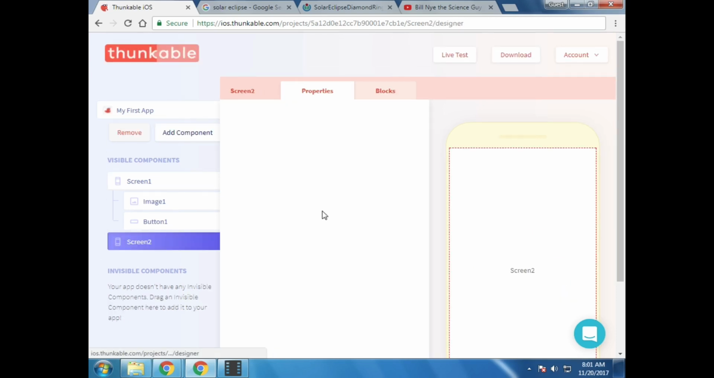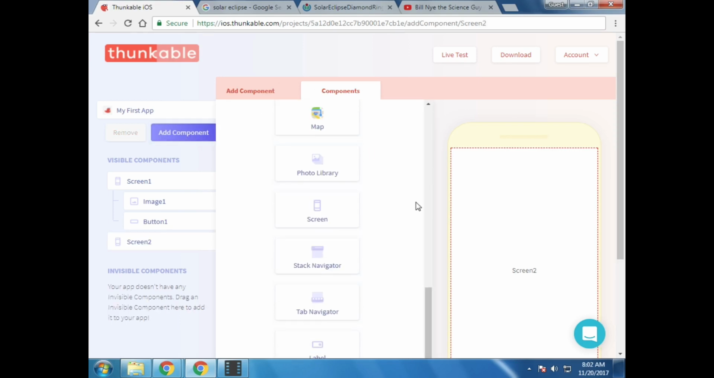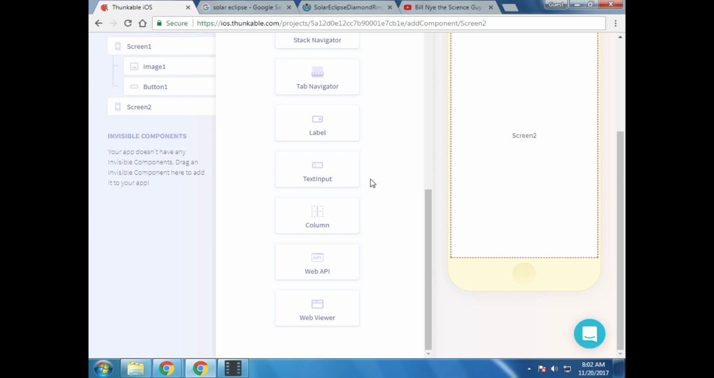Okay, screen 2. I'm going to insert something again. Add component, and I'm going to do something. It's at the very bottom, so remember you have to use this scroller too. I'm going to put in a web viewer.